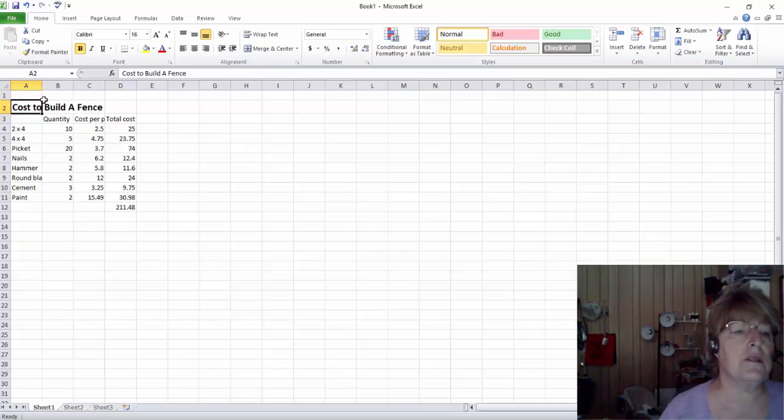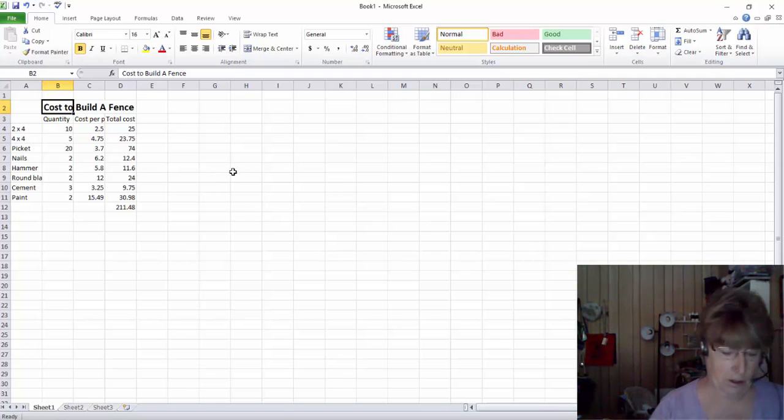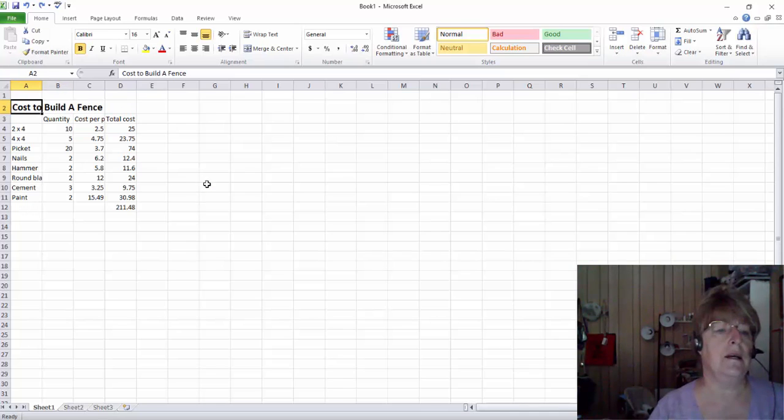So there's a couple of things we could do. We could grab a hold of this cell and see right at the top of the cell where your insertion point changes to 4 arrows. I could grab a hold of that top and I could drag it over one cell. Well, that doesn't do any good. Now it's clear to the right. So I'm going to do Control Z to undo what I just did.